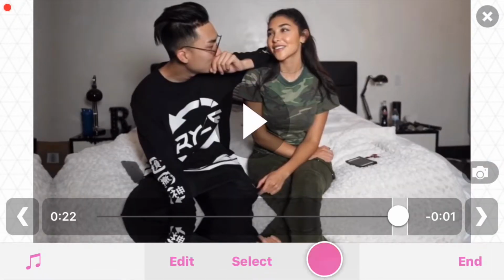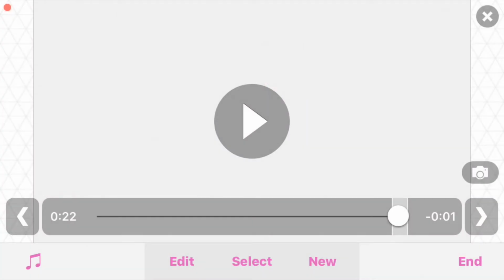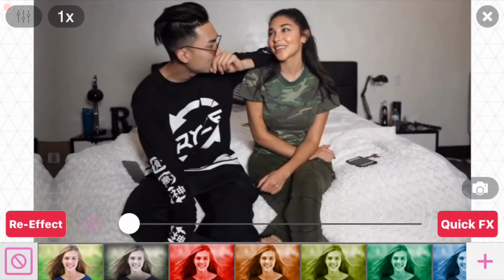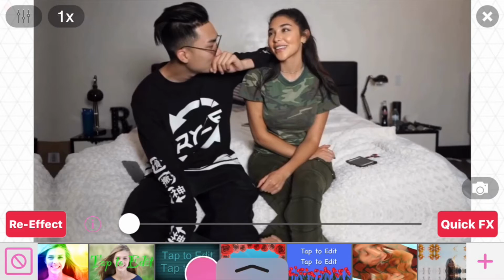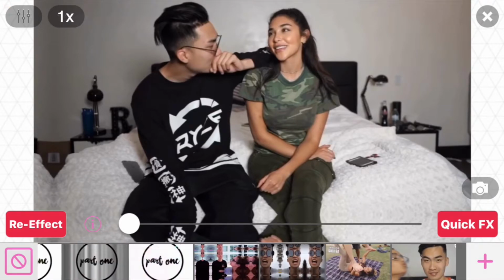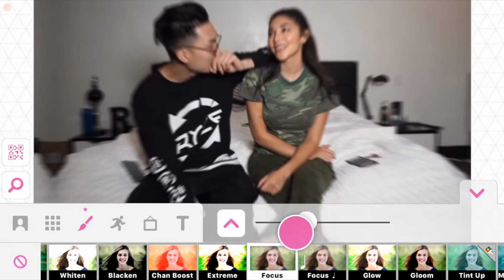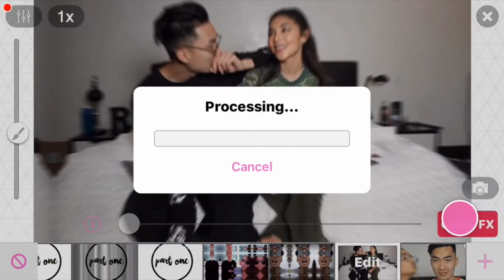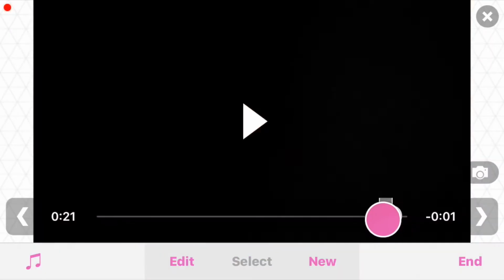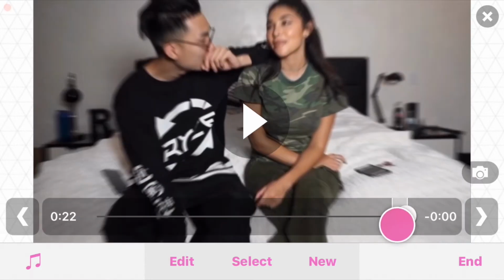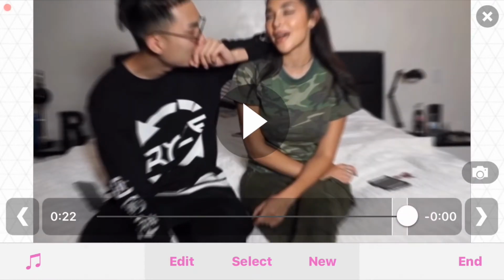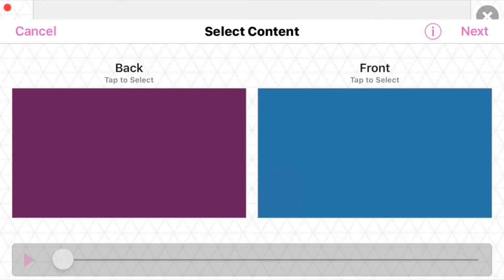And then what I like to do is press new, re-effect clip, and this just allows you to use the effects. If you haven't already gotten effects, you can put a filter on it, whatever you want. Right here I'm going to put a focus effect, so it gives the transition a nice look to it. So I'm going to do it like that much, then press quick effects, and then from there, as you can see, it's a little bit blurry, and I don't want it to be blurry the whole clip, just when the transition happens. So what I'm going to do is press multi-layer clip.